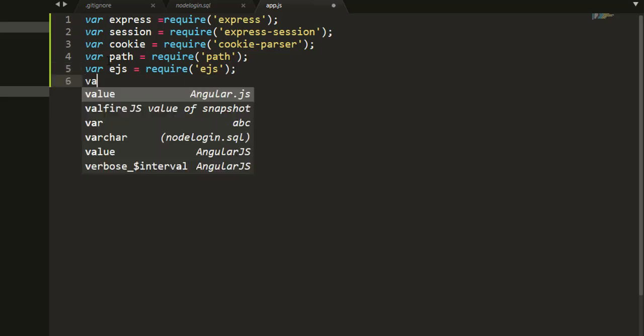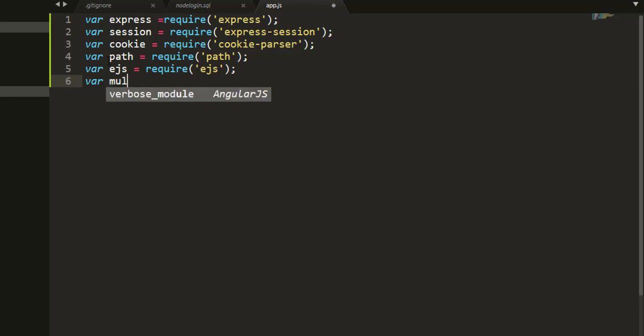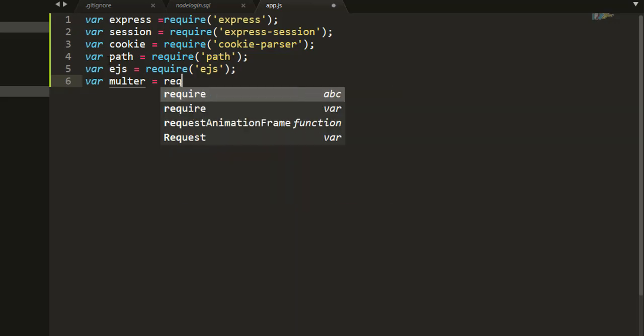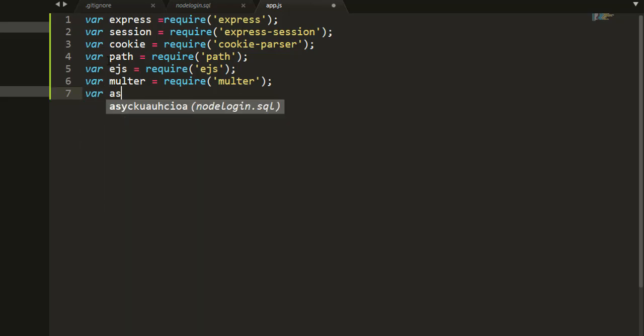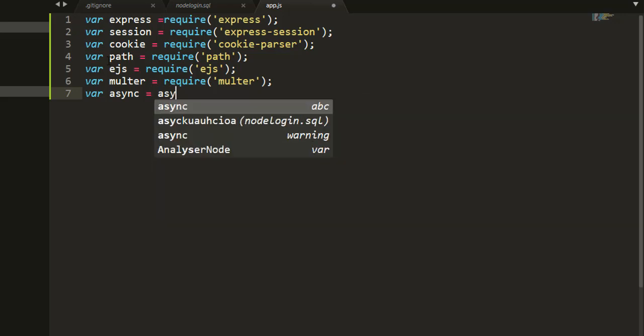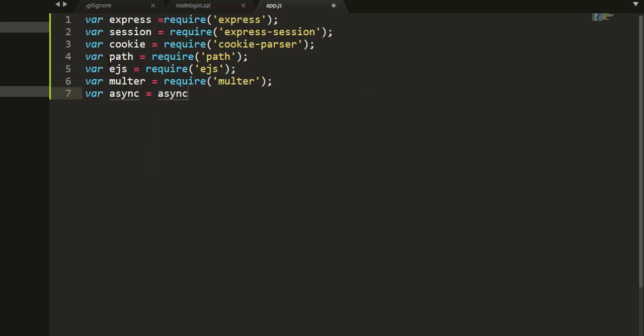Then we need variable multer. This multer is going to help us save images to our database. That is the essence of multer, so we have multer here as well. Now what's the next thing again? We need async, like this, is equal to async require. Don't forget, require must be there.